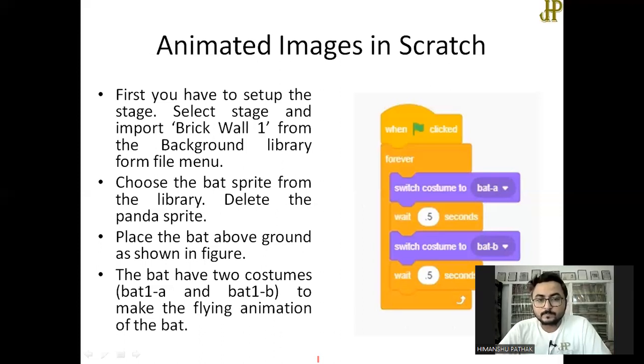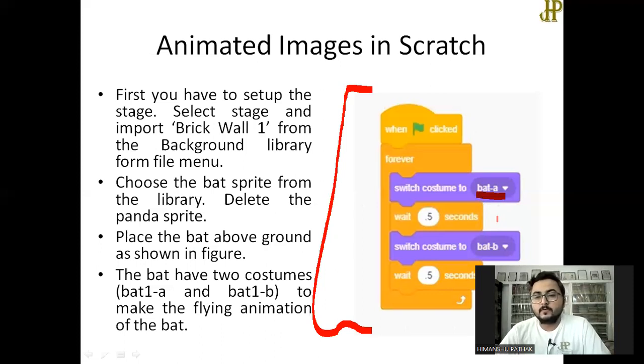So what is to be done? Here is the example I have shown you. But I have taken a new sprite known as bat. And bat has various costumes. Bat A, bat B, bat C, bat D. There are, I think, 4 of them. The costume can be changed.